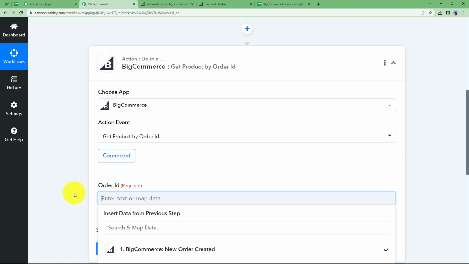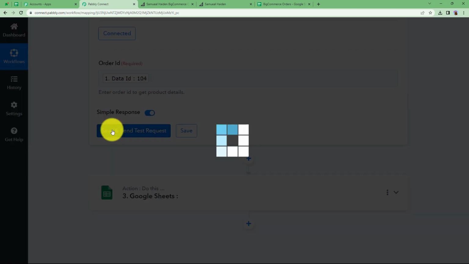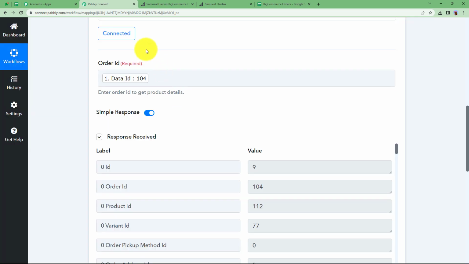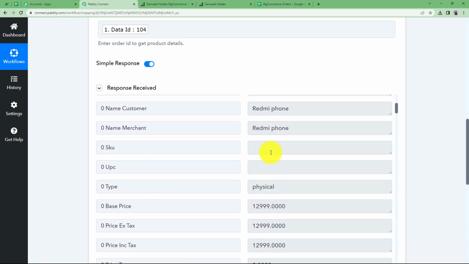After this, enter the order ID all over again from the trigger only. This is my order ID and I will click on save and send test request. Now the action this time was get product. So I have the product ID over here. Okay, order ID, product ID, variant. So I have very scattered data.